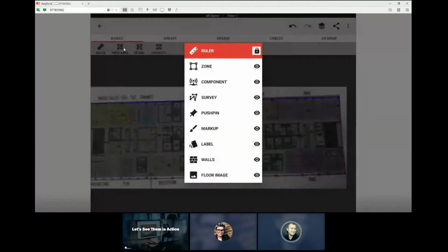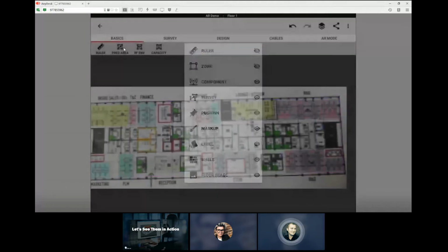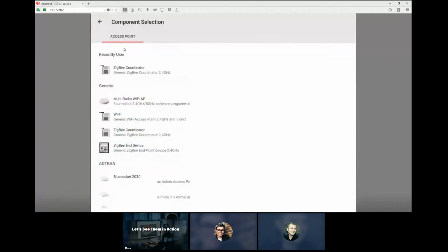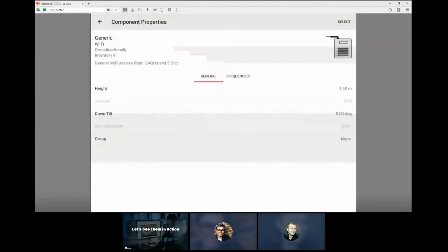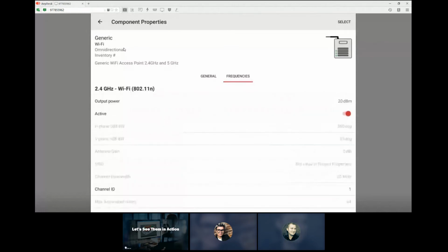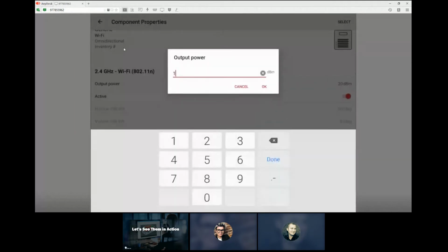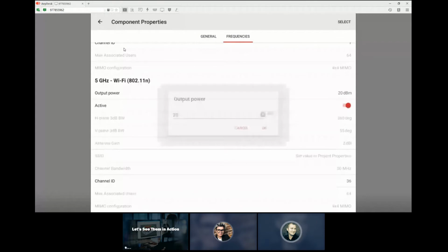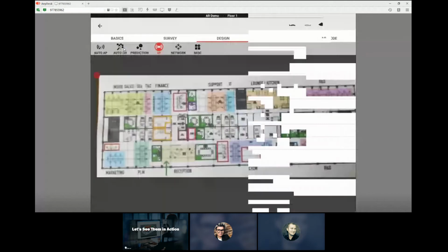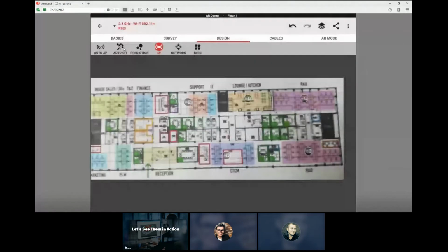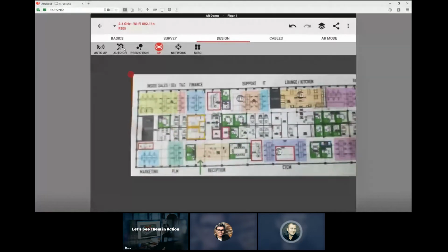Now we could hide the ruler and the zone, and start doing my design, right? So I could go to design and start putting some APs. Let's say I'm just going to use a generic Wi-Fi access point, set the height, the frequency, change the power. Maybe I'm transmitting, let's say, 10 dBm for 2.4, and let's say 15 for 5 gigahertz. Then I put, let's say, one AP in every area, somewhere here, right? And then maybe here, and then here.